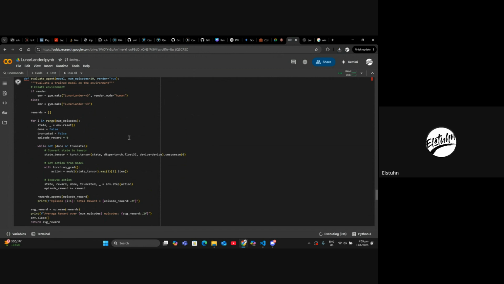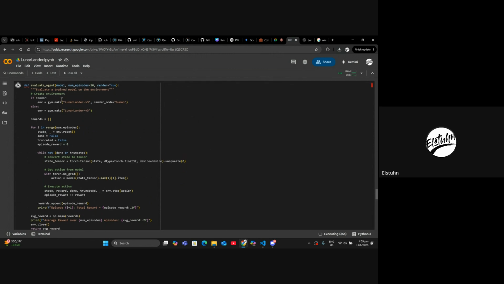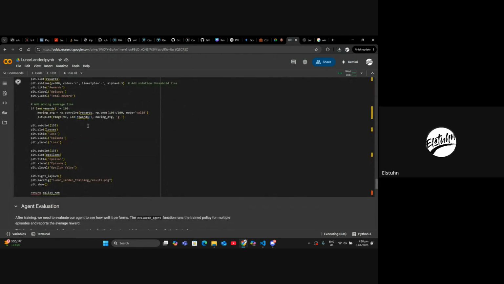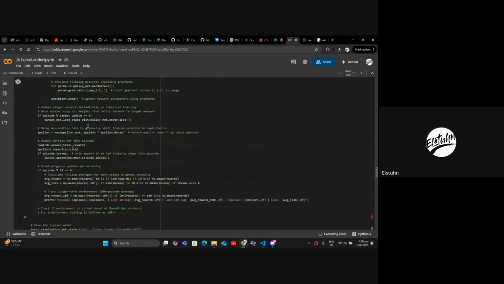If you're doing it locally, there'll be a pop-up from Pygame, a window where you can actually see the agent playing the environment in real time. If not, it just won't show in the window.